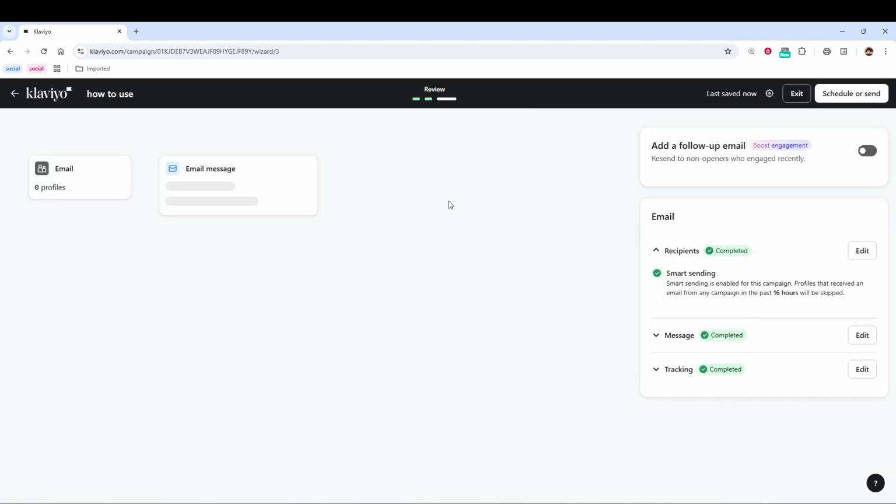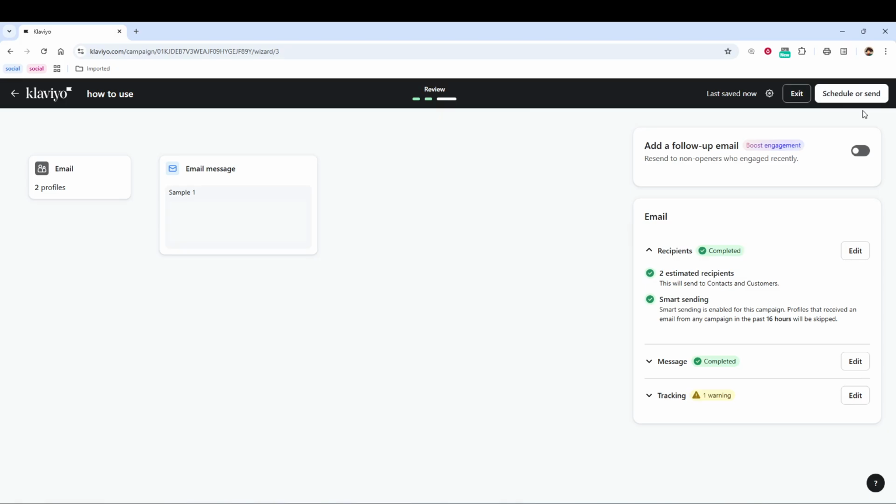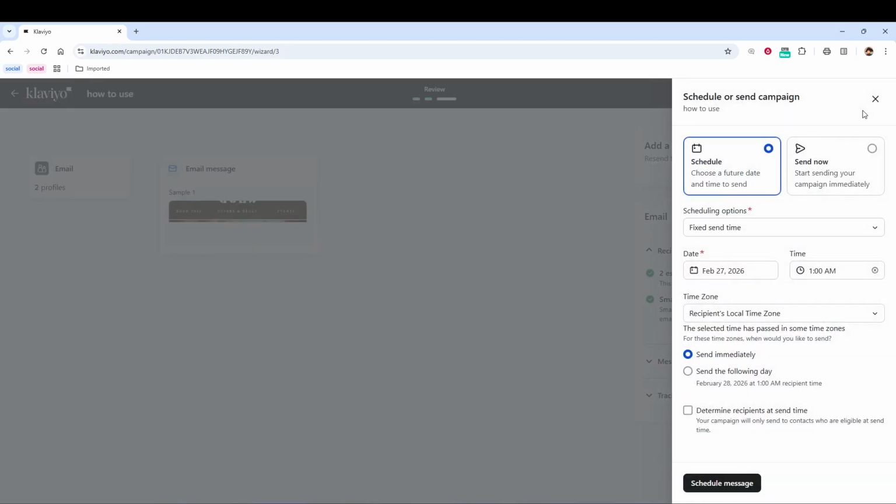Finally, click Schedule or Send. Choose whether you want to schedule the campaign for later or send it now. If you schedule it, confirm the timing carefully so it goes out when you intend. That covers everything you need to know.